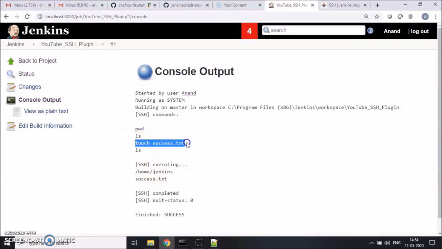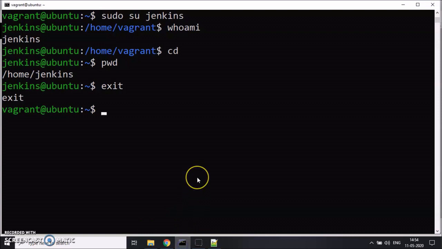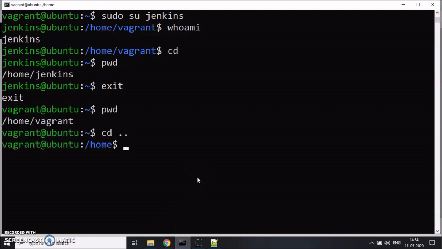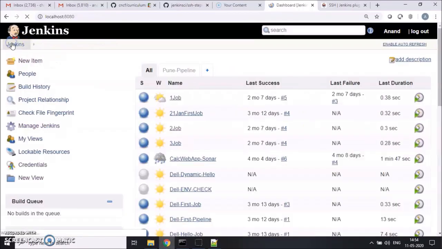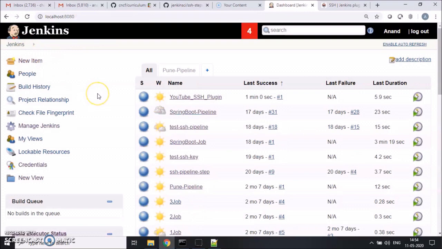So pwd, this one, ls, possibly it did this touch success.txt, and then ls was showing that. So let me check in case this is the file that is actually created on the box. So I will say ls Jenkins success.txt file is already created. Okay, now this was the file that Jenkins managed to create.